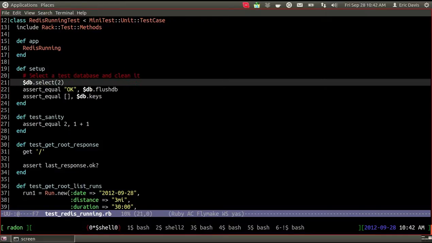I want to select the Redis database number 2 because Redis uses integers for its databases, and I already used the first database for another app, and then the second database, database 1 because it's zero-based, I'm using for the production version of this app. So when I'm testing, I want to select the second one.